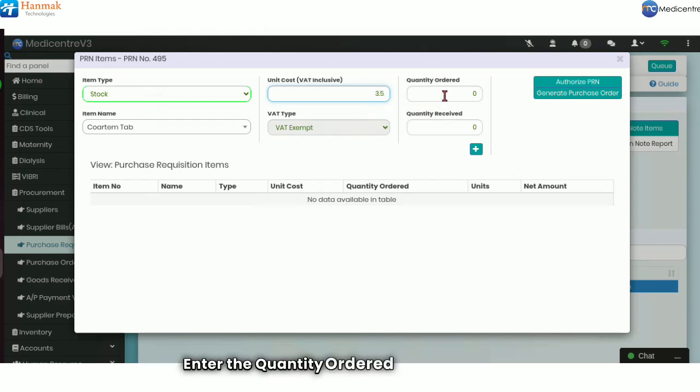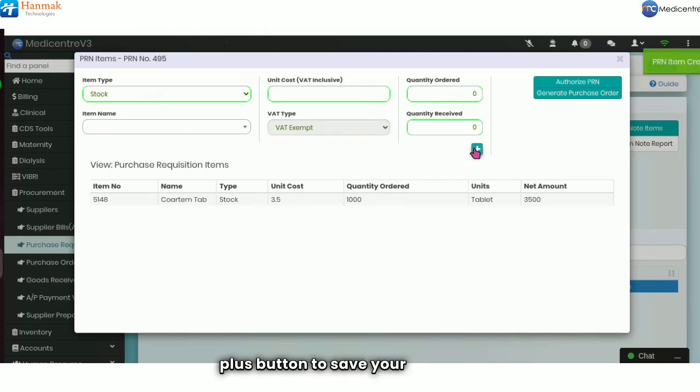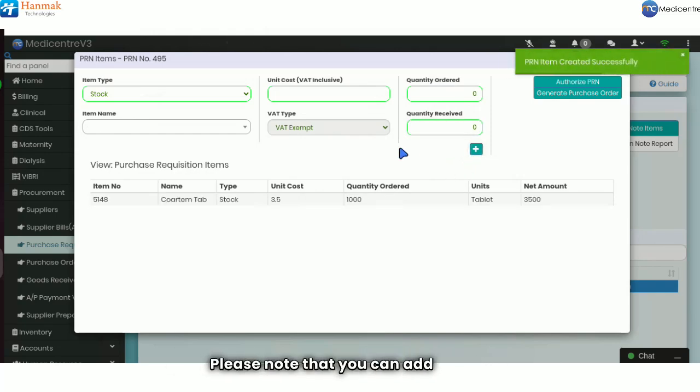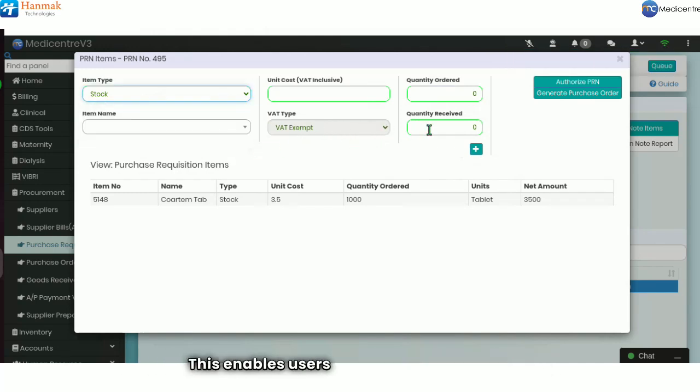Enter the quantity ordered to specify how many units of the item are required. The quantity received field will be auto-filled based on the quantity ordered, or it can be updated manually if only part of the order is received once the purchase is processed. Then click on the plus button to save your entries. Please note that you can add more items as needed using the same procedure. This enables users to independently add items efficiently, following a consistent process, saving time and maintaining accuracy.